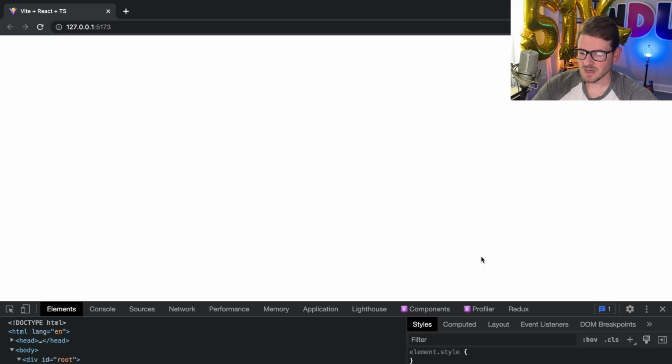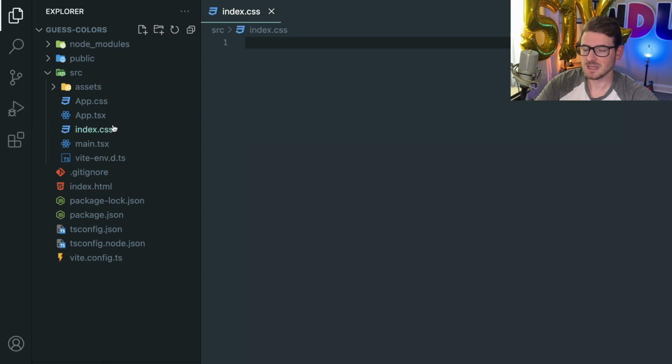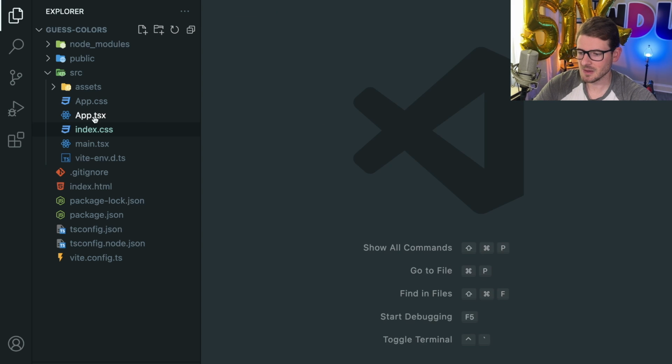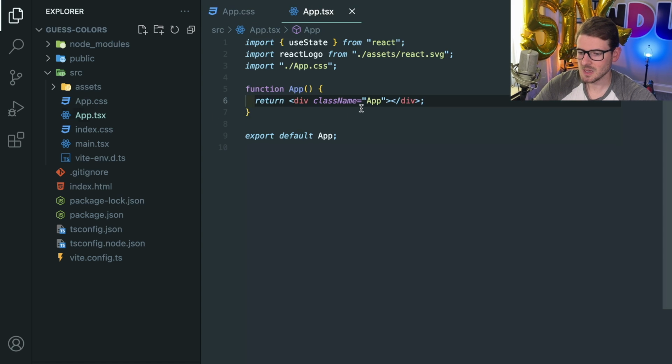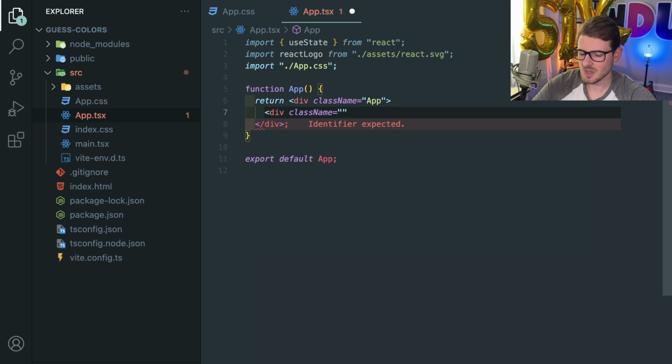All right, so we have a Vite app set up with React and TypeScript. And if I show you the index.css, we basically just deleted everything. Also with app.css, it's empty. And then in app.tsx, we're going to start here and just try to create a little box. That could be this first step. So I'll just go ahead and say div className is guess me.